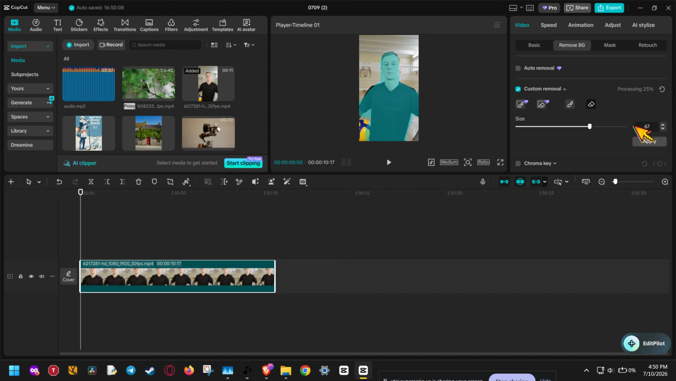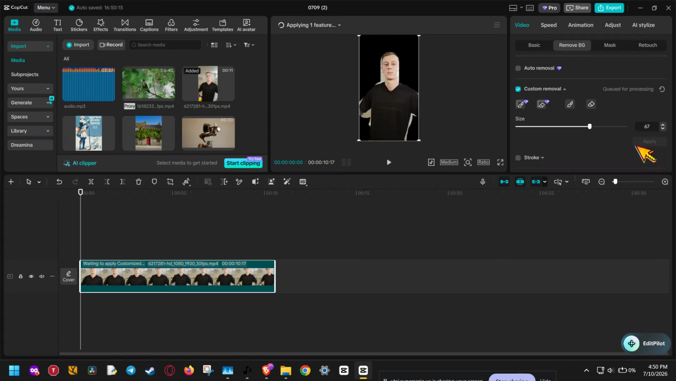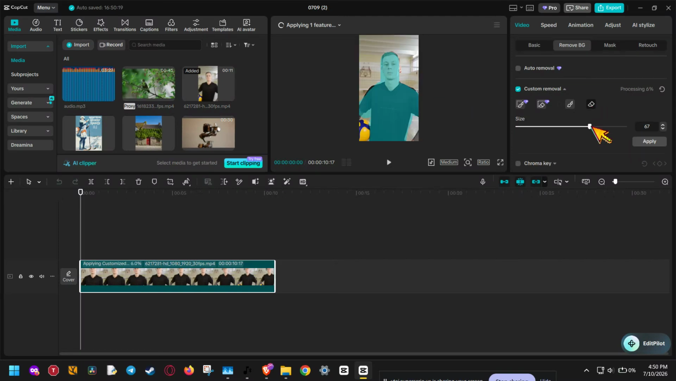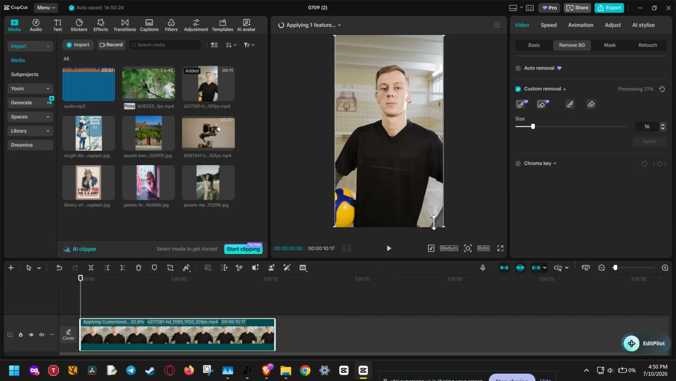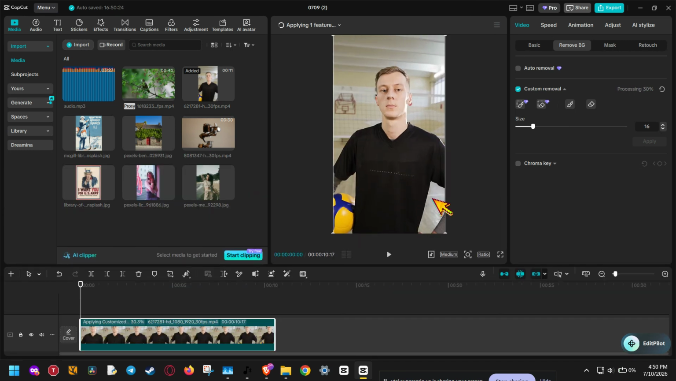If CapCut grabs too much in the background, don't panic. That's what the eraser tool is for. Switch to eraser and remove any background areas that were accidentally included. Take your time here and clean up the selection until the cutout looks right. The more precise you are in this step, the better your final result will be.